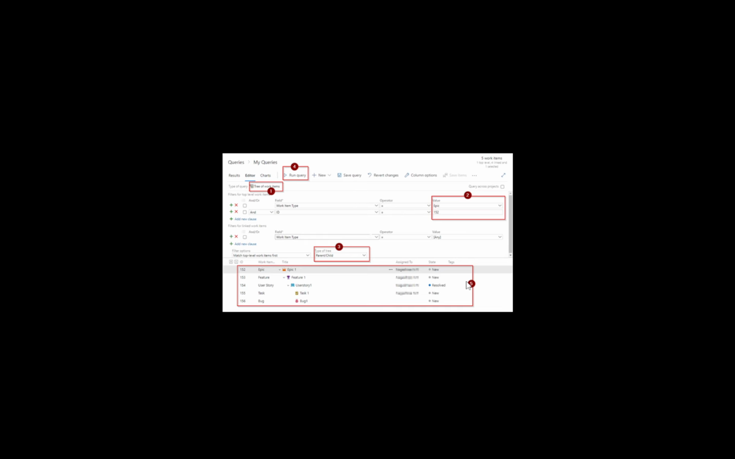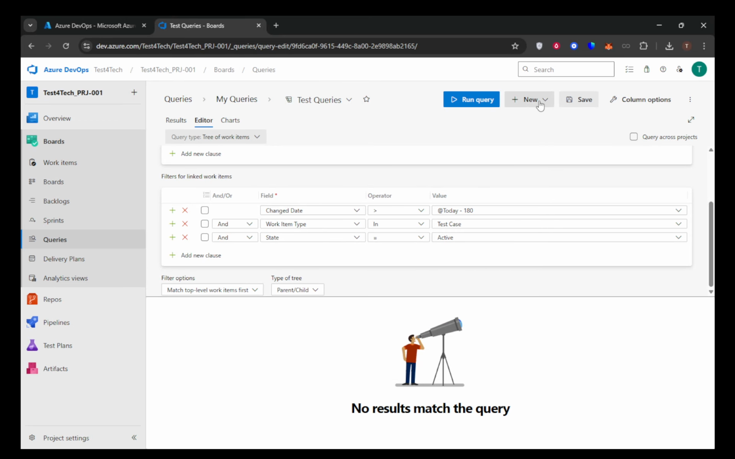Finally, save your hard work. Click Save Query and give it a meaningful name that reflects its purpose, such as Epic to Features to Stories for Team X. Select a folder like Shared Queries if you want others in your team to access it, and remember to set the necessary permissions for visibility.